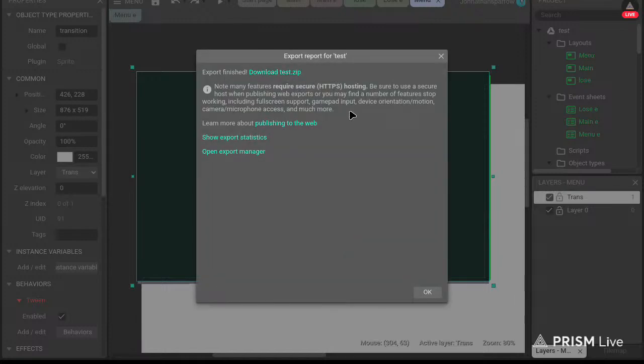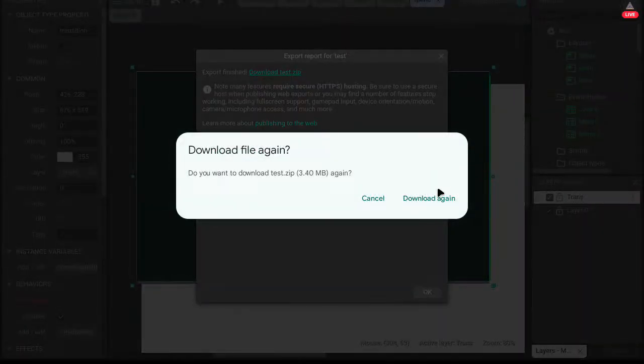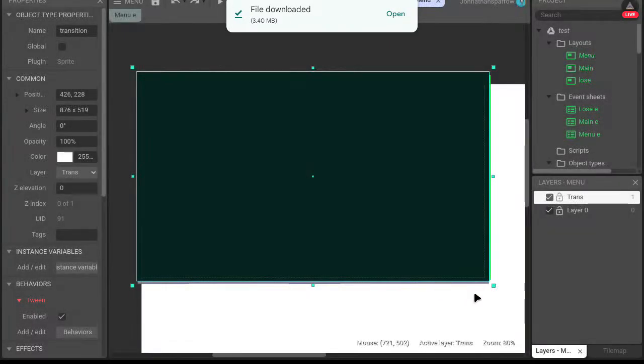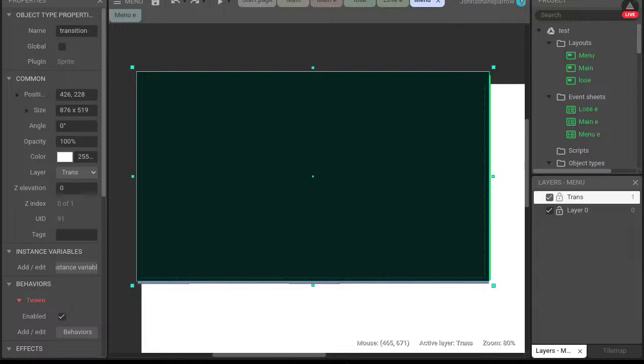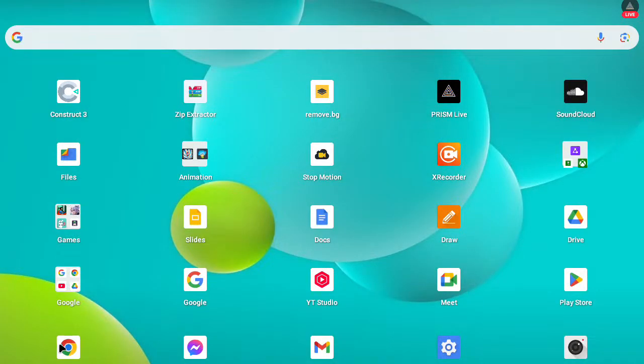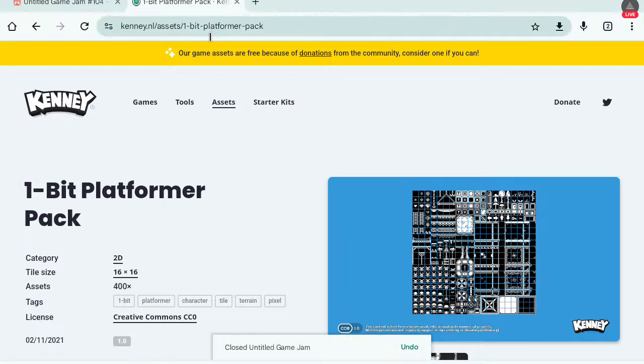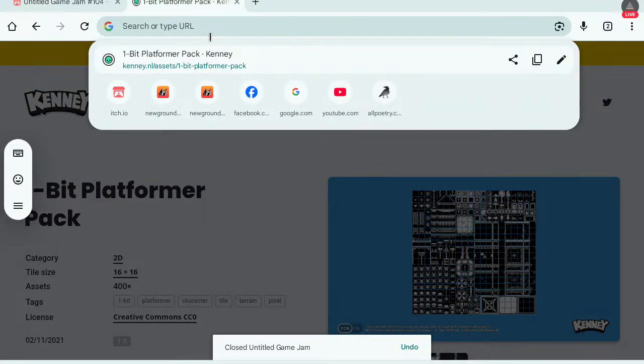This is kind of to show you what it's like exporting on Android. Like, you download. I already downloaded it a few times. I'm going to hit download again. Hit OK. Yeah, uploading, I'm surprised you can do that all on your Android device. Yeah, for Game Jam, I was looking around.